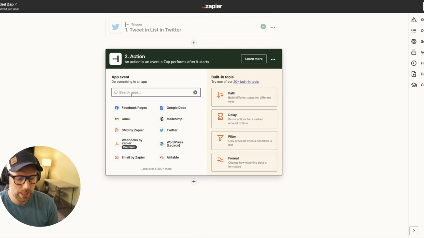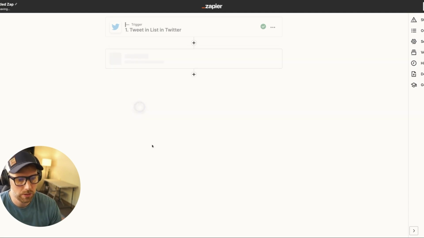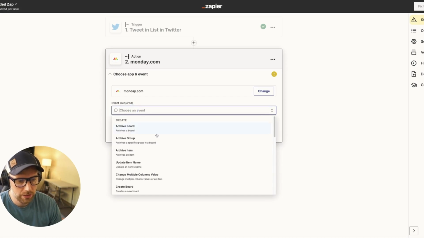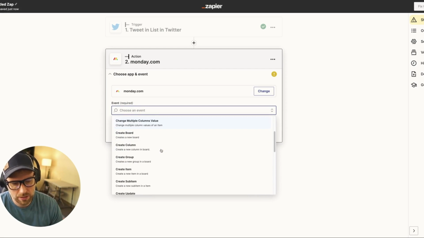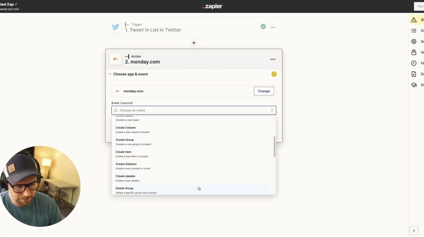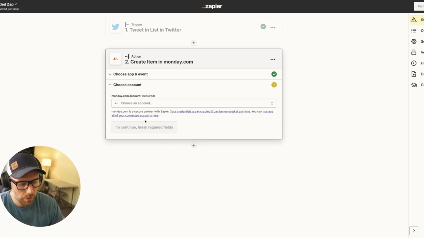So now that we have completed our trigger step, we need an action step. For our action, we're going to put this tweet data into our Monday.com board. So let's choose Monday.com. We need to choose an event. There's all kinds of different things you can do, from creating a new board altogether to creating groups, updating things, but we're just going to go ahead and create a new item in a board. We'll click continue.